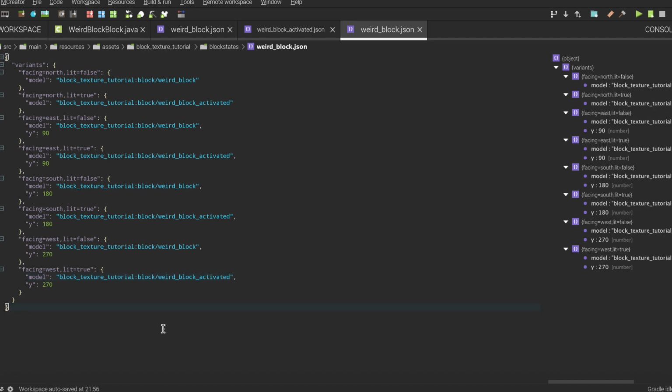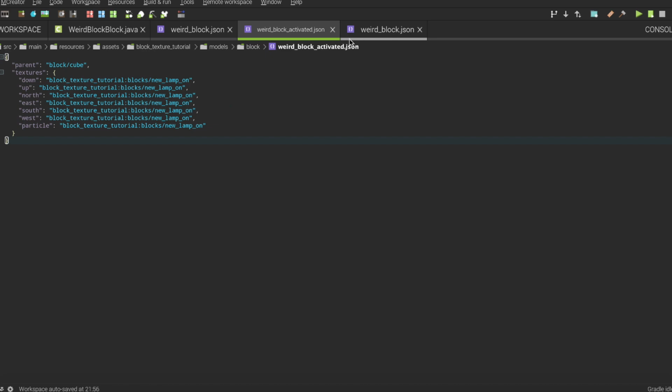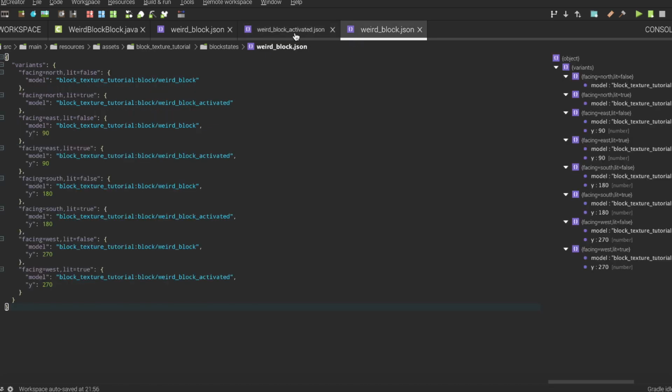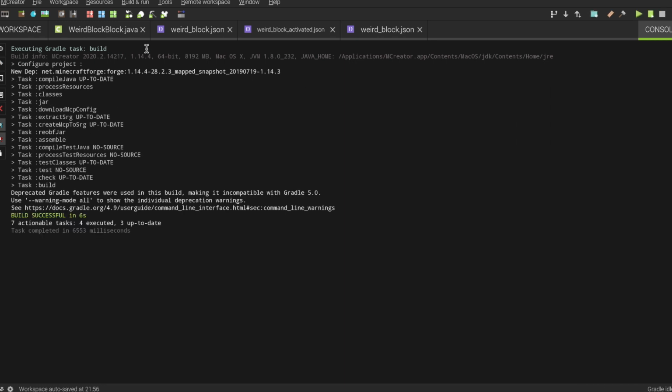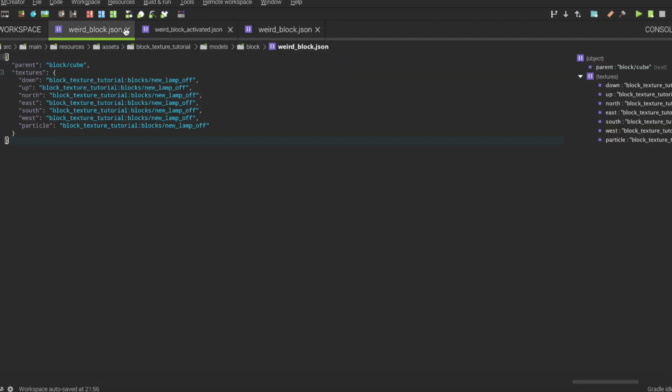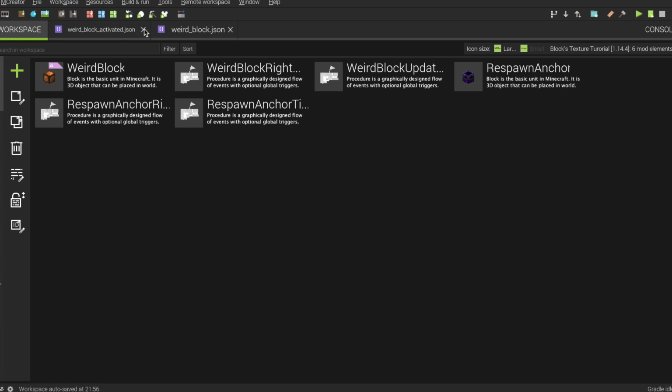So we're done with this. As you see, there is the screen here. You just have to do a Command S or Control S, and it saves it. If I do build and run again, it should be fine. As you can see, it builds the project. So this is done for the weird block. We'll see in game later. Okay, so you can close all the files.